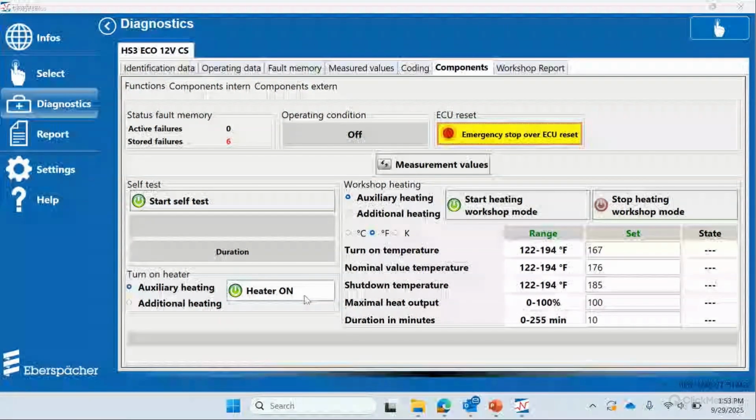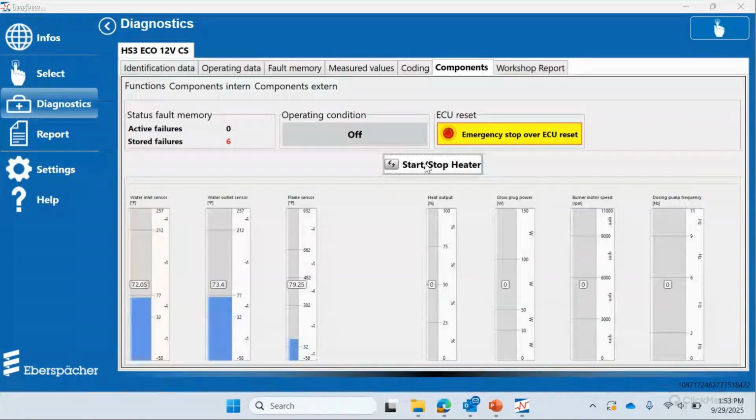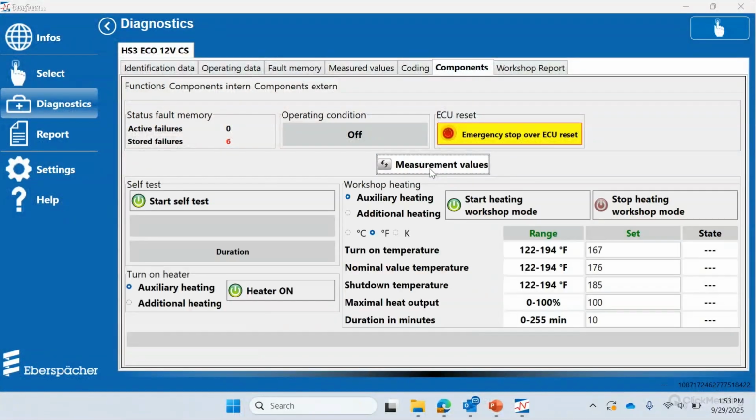And if you want to see the information as a graph, all you have to do is click on the measured values button here. When you click on the measured values button, it'll show you the information as a graph, some of the critical information like inlet sensor values, outlet sensor values, heat output, power applied to the glow pin, the speed of the fan, and the frequency of the pump. If you want to switch back to the previous view, click on the start stop heater button. So this way you can toggle on and off the graph view.